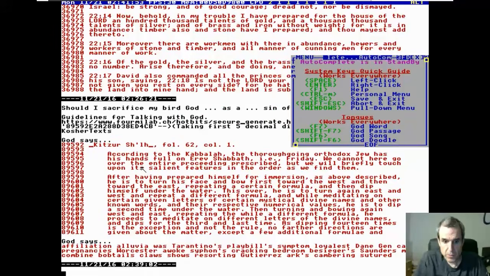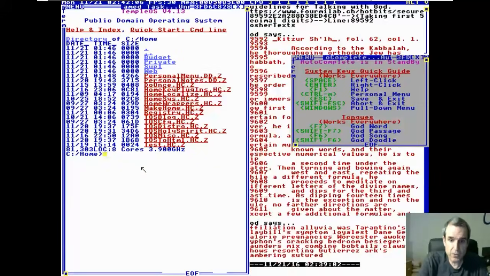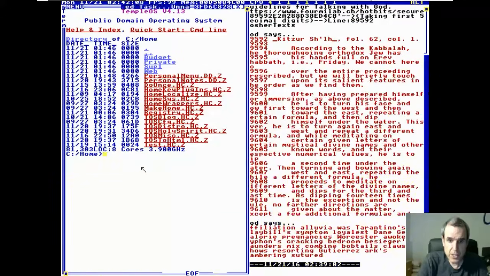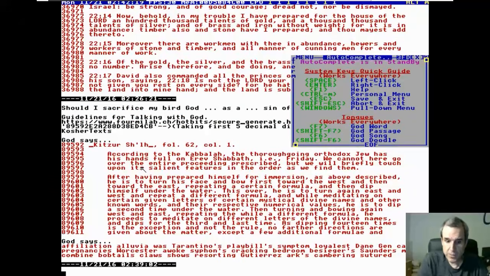Some of the most useful ones are maximize, Alt M. I kept Control Alt T as a terminal. That's good. Alt V is vertical tile. Alt H, horizontal tile. Control Alt N is the next. Alt M, maximize.